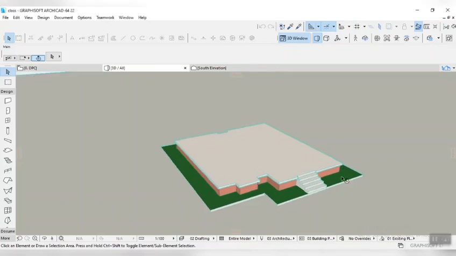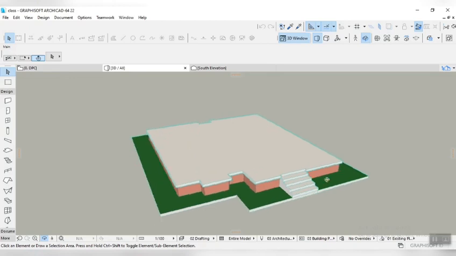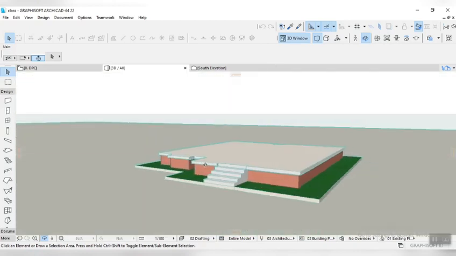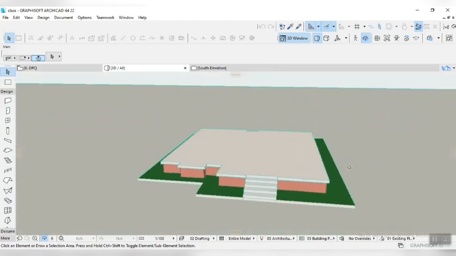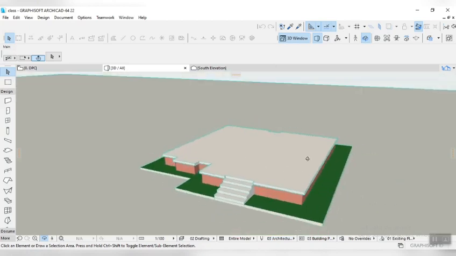Okay, guys, welcome back to Architectural World. This is where we ended our previous class. I guess you guys are following it. So today we're going to be working on the elevation.